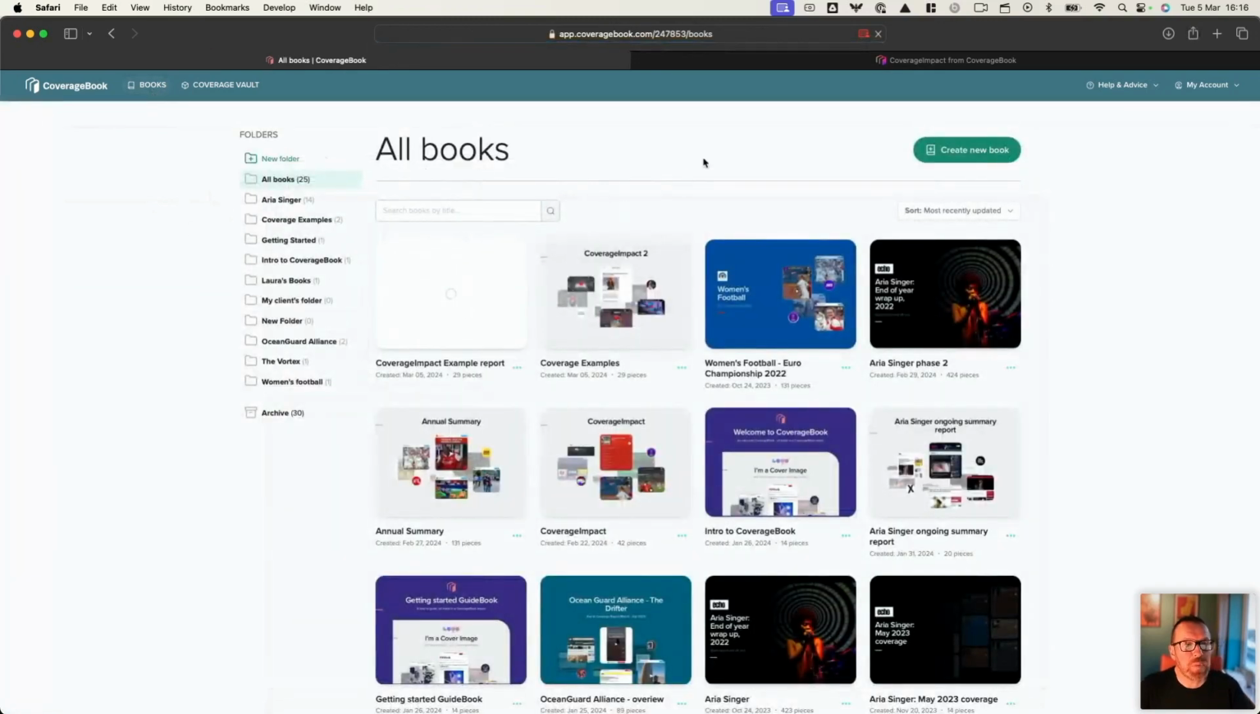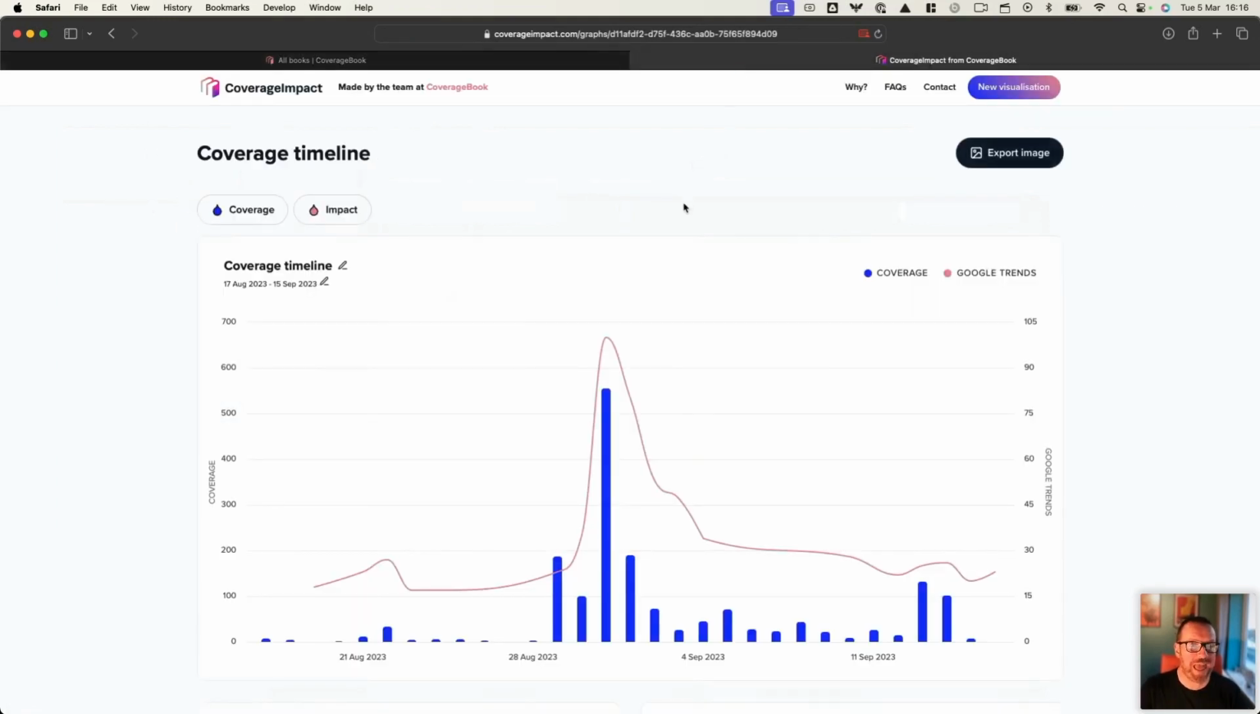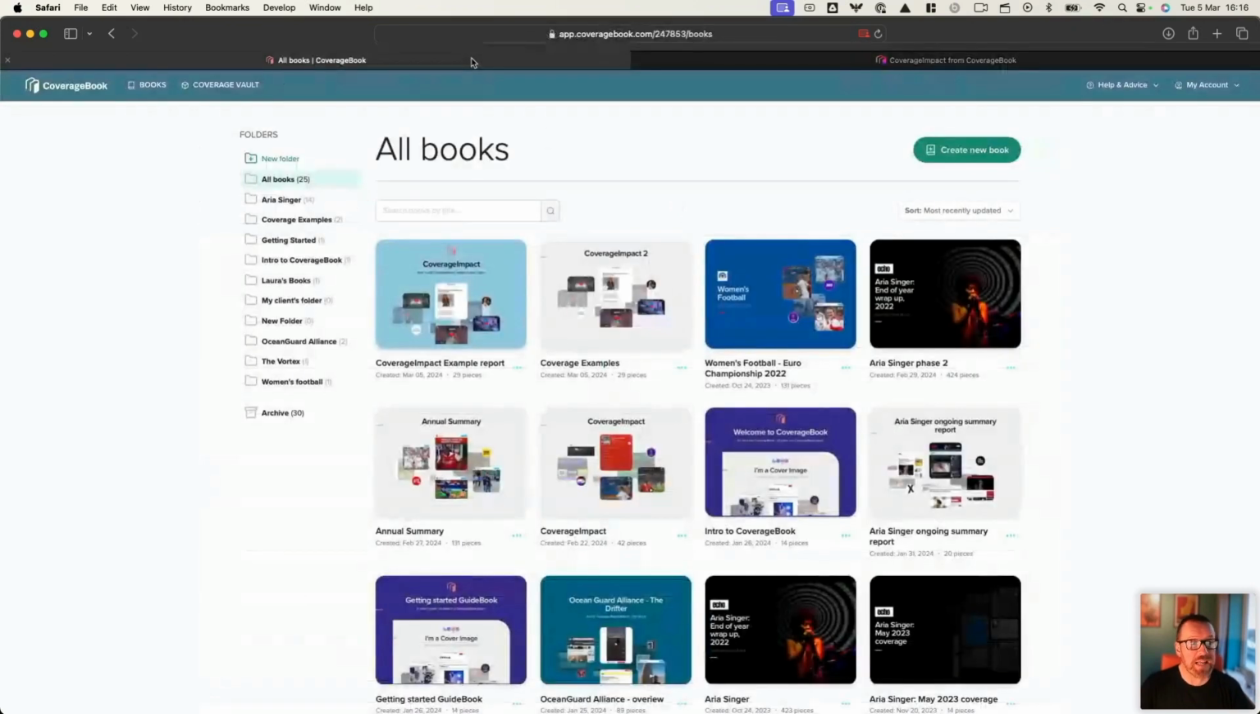Now, Laura mentioned that Coverage Impact works with any CSV file, and that's absolutely true. So if you have a list or a CSV from a media monitoring service, or perhaps you've got a spreadsheet with some dates and links, you can absolutely import those into Coverage Impact and use them. But if you are also a CoverageBook customer, you can generate your own CSVs from existing reports that you can use to build impact data from. And I'll show you the 2 ways that you can do that.